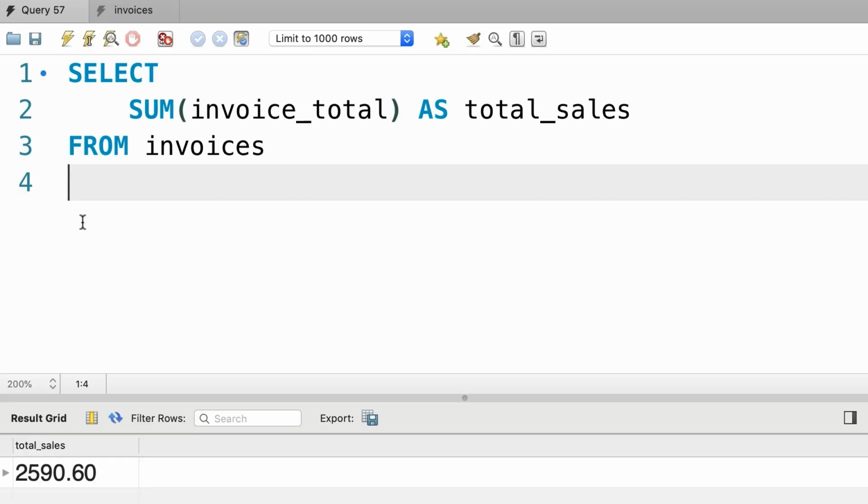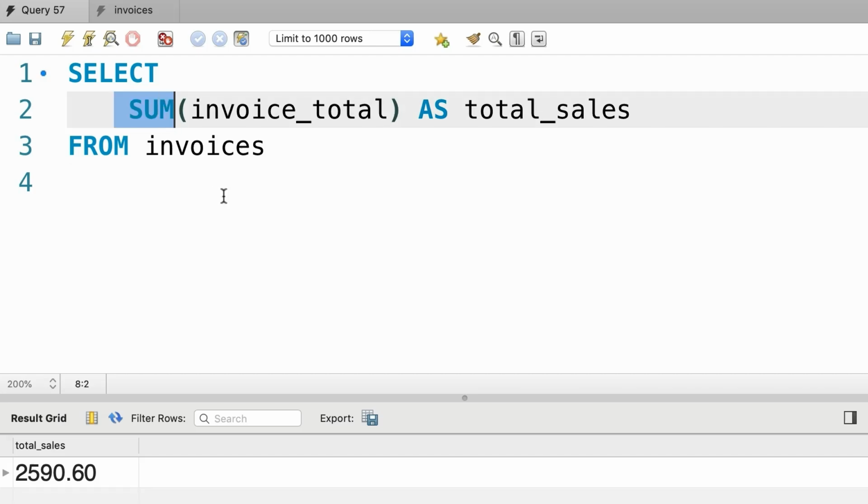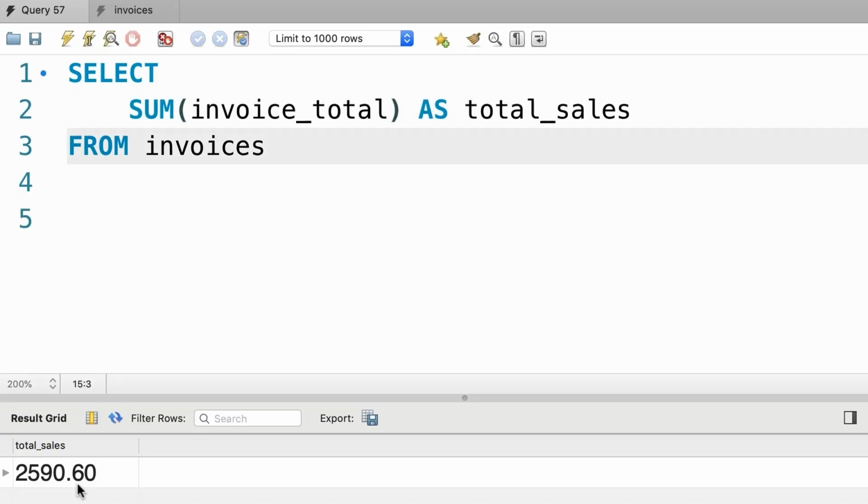In the last lecture, you learned how to summarize data using aggregate functions. So here we have a simple query that calculates the total sales using the sum function. And here's the result. Our total sales is just over $2,500. But what if we want to see the total sales per client? That is when we need to group data by one or more columns. So here's how it works.